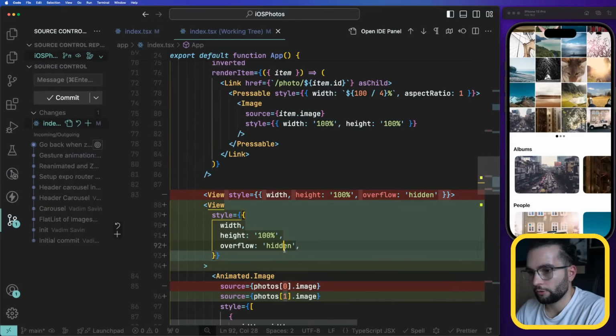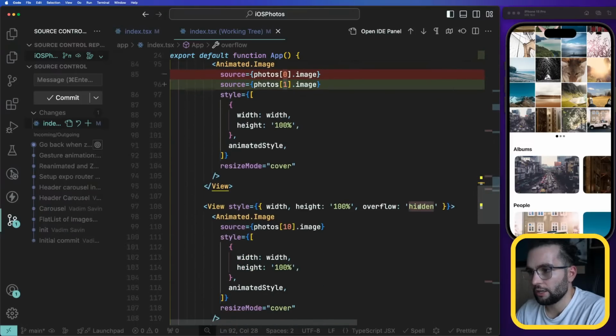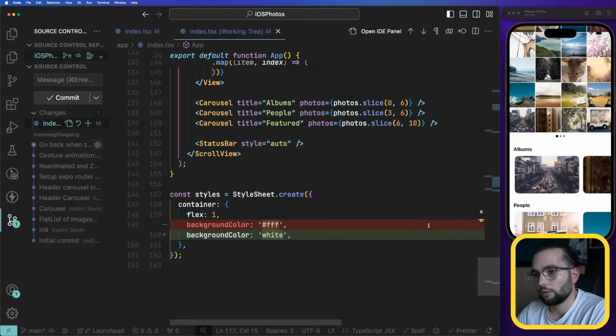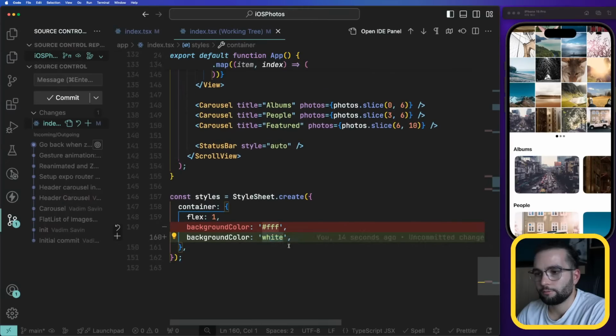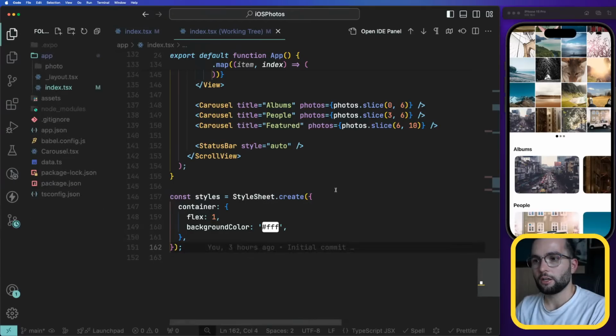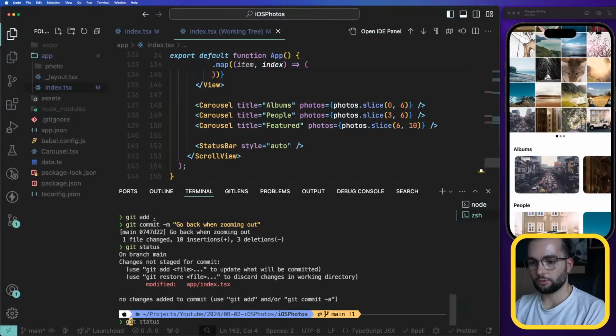Width, height, overflow hidden. This one can be changed, it's okay. Here. And I can revert this one. Okay, so now I will go ahead and do git status, git commit -m, track page scroll position.